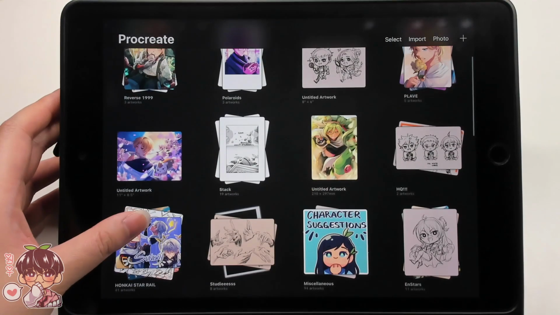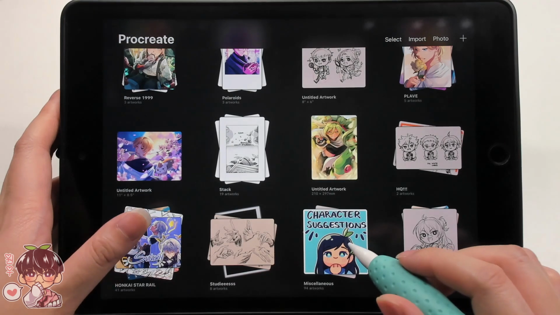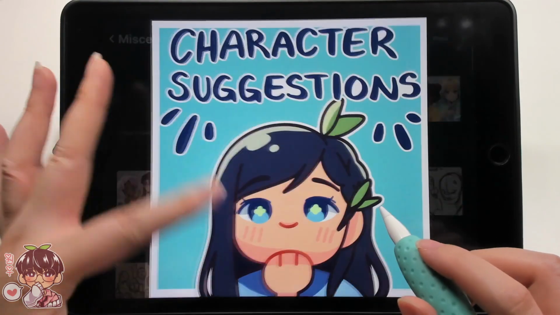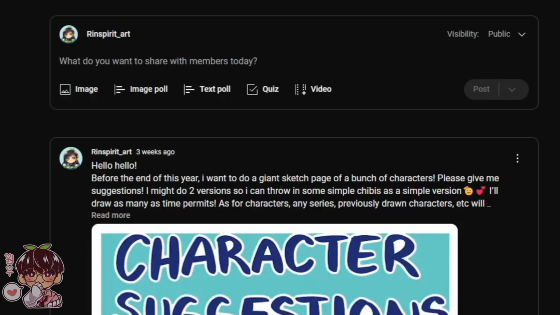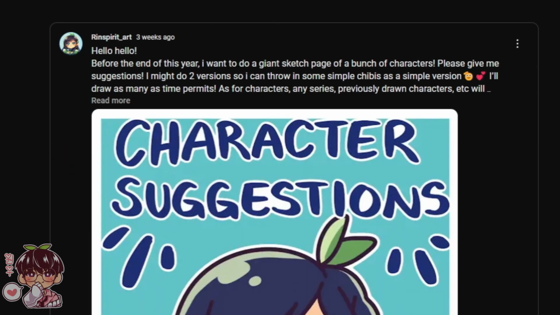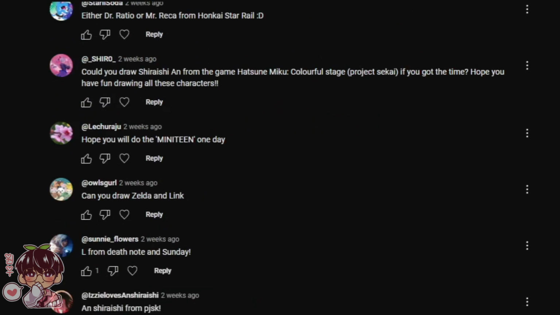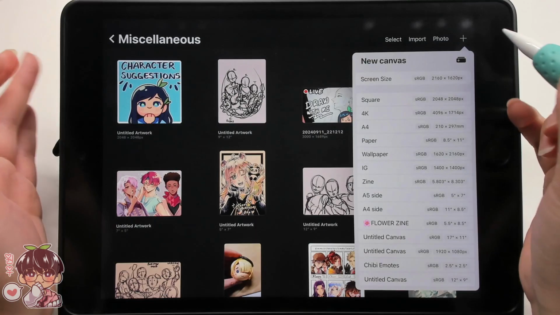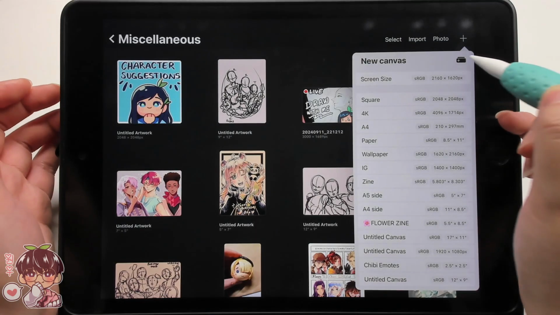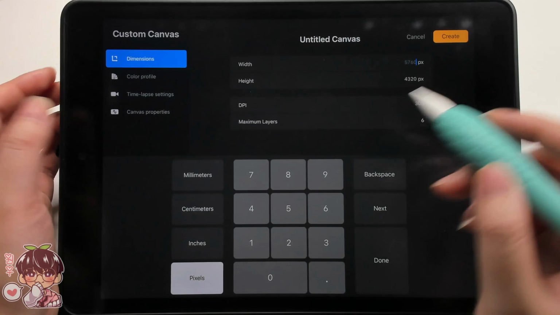Some time ago, in early December of last year, I asked you guys for some character suggestions for me to draw because I wanted to do a giant sketch page of a few characters all together, and you guys gave me a whole bunch. I highly recommend that if you are looking for characters to draw, go ahead and look at the comments on that post and draw along with me.